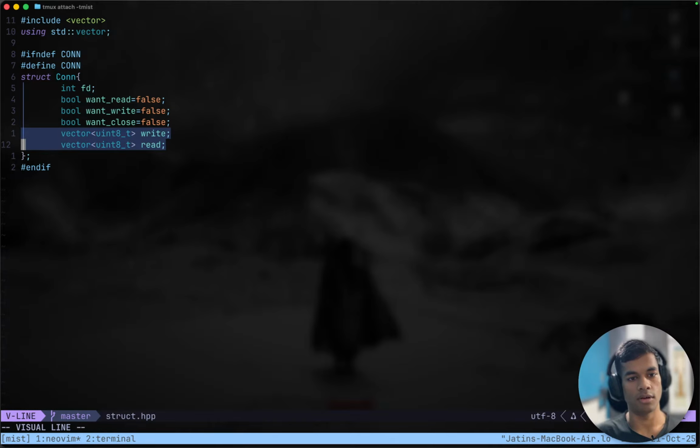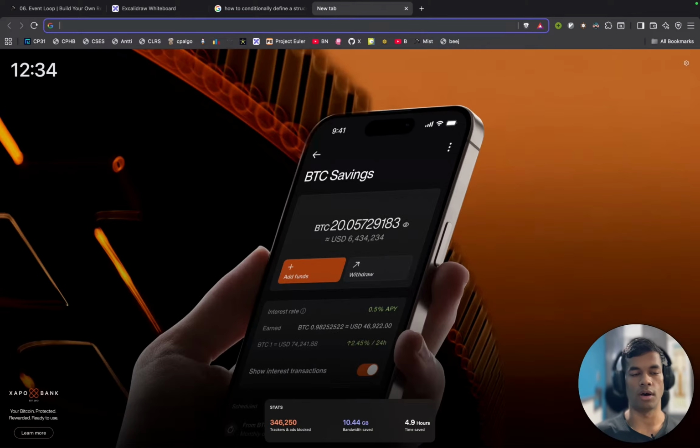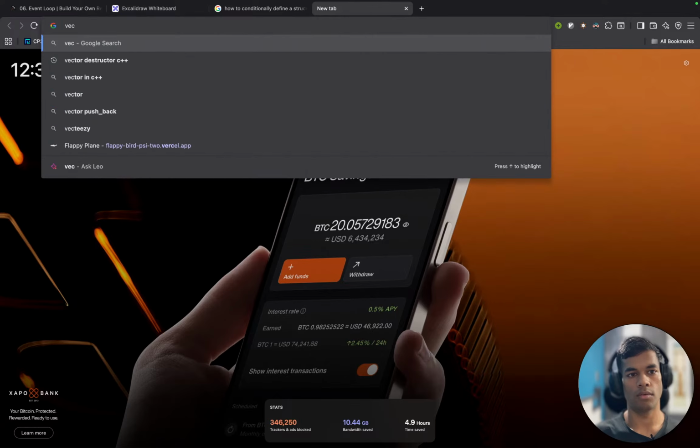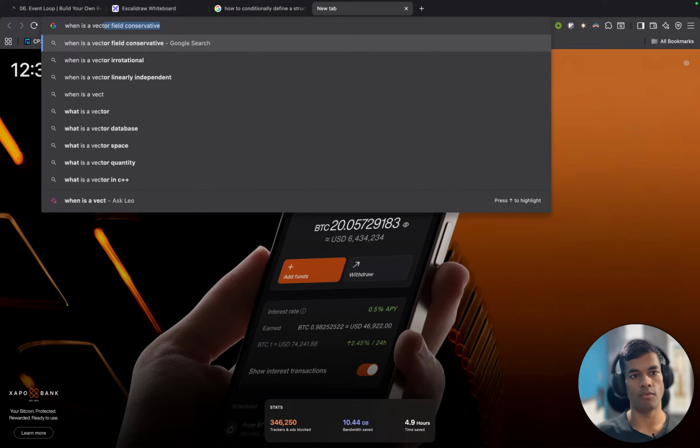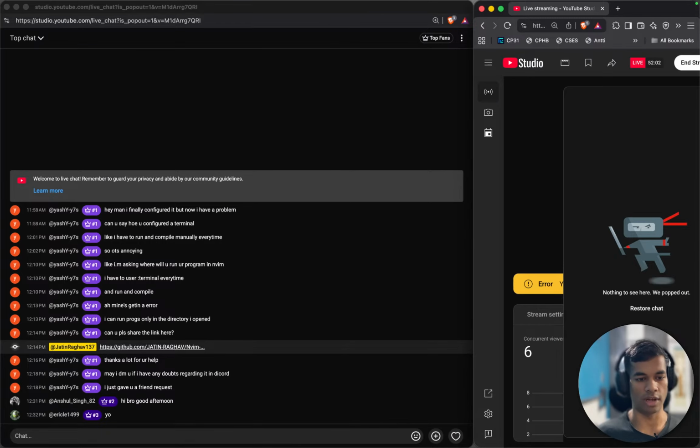And for this, write and read, do we want to initialize these things? I don't think so. I think this is already initialized. Wait, no, this is not initialized. I think now, yeah, now it is initialized. Wait, okay, let's ask this: when is a vector in a struct initialized? When actually is it initialized?